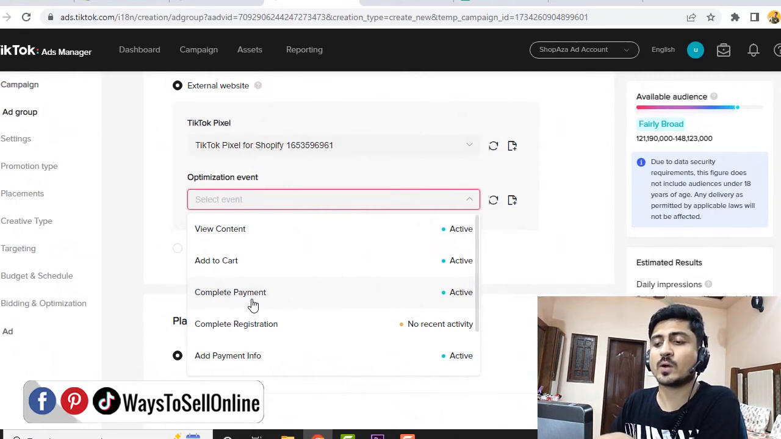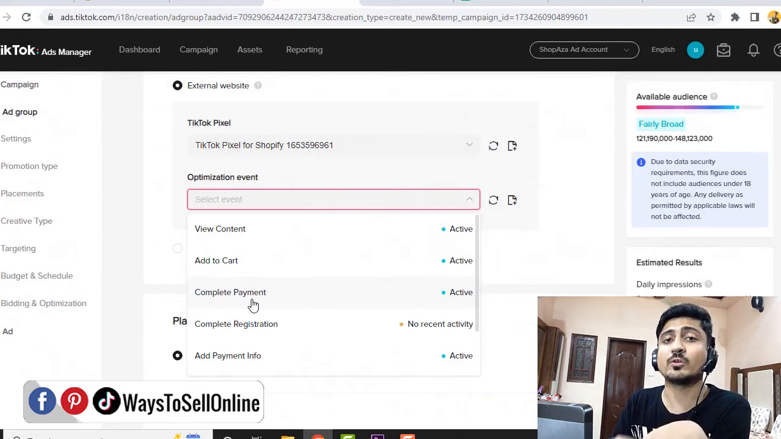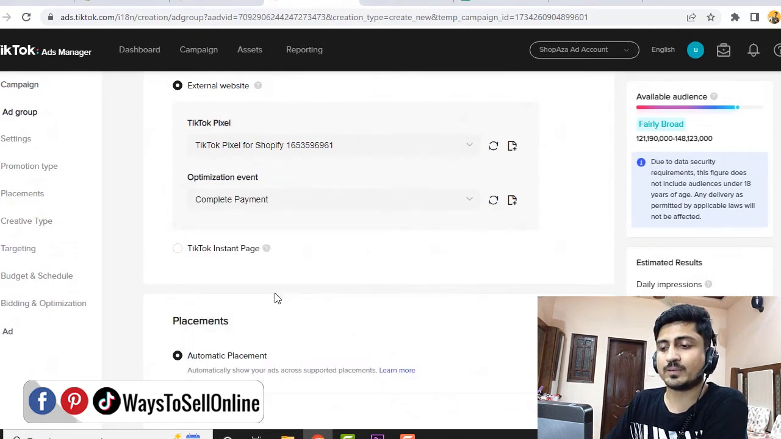Because if we click on add to cart, TikTok will consider all the add to cart events as sales as well. So let's suppose some people click on add to cart but they don't complete the payment and actually purchase, TikTok will consider that add to cart event as a purchase as well. So we have to click on complete payments.